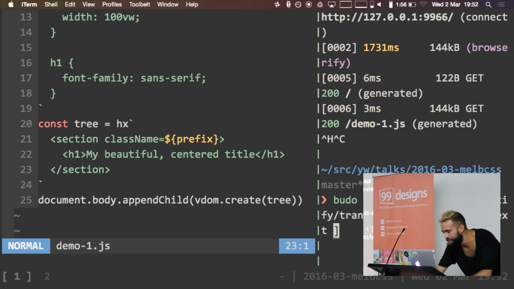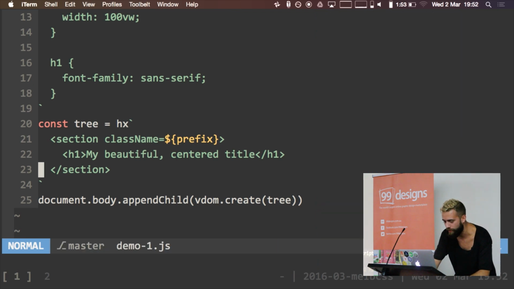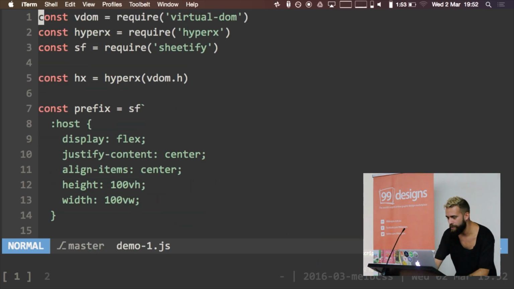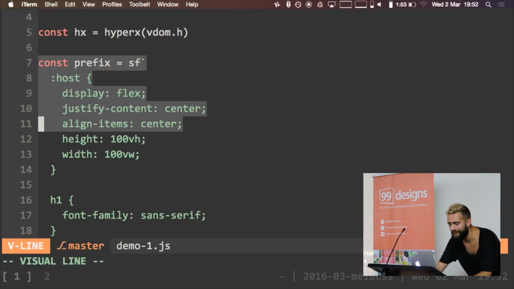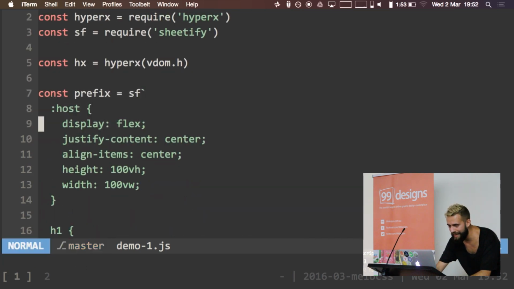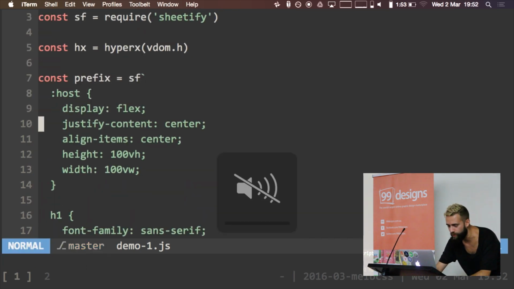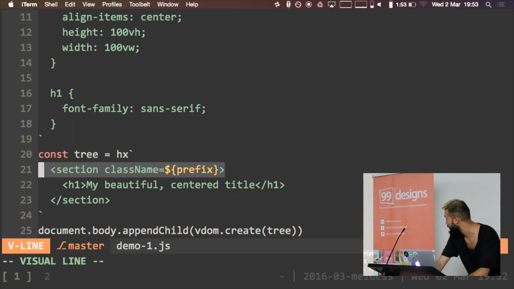Okay, so I've got a little live demo tool here. Basically, we're taking the first demo, and we're going to run it with a bunch of stuff. This is the first demo. We import a bunch of virtual DOM stuff. Don't worry about that. Here's our little inline style sheet. And the little problem we're trying to solve here is we want to target the section class.